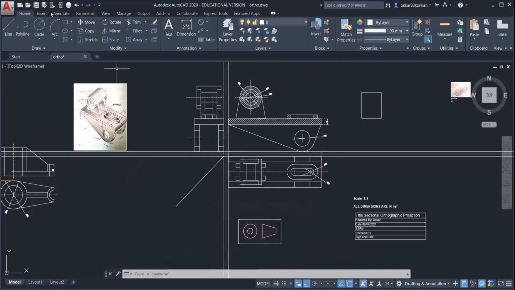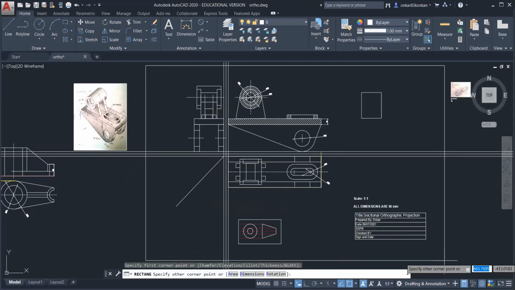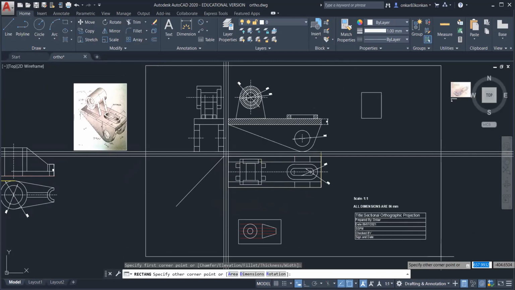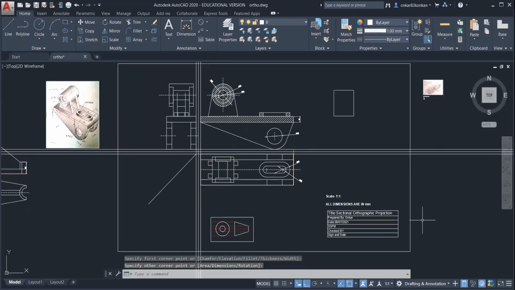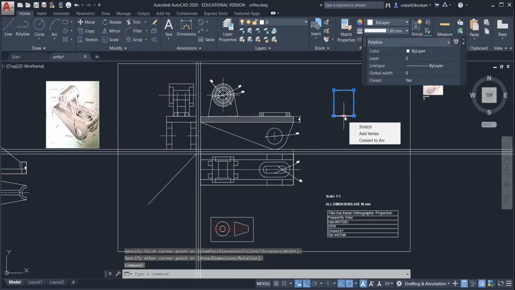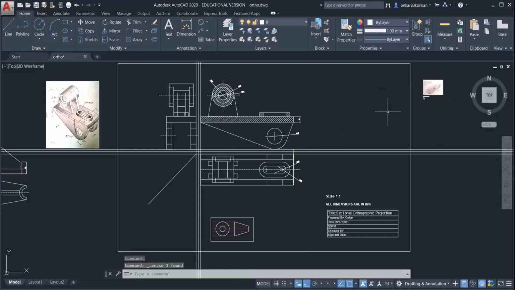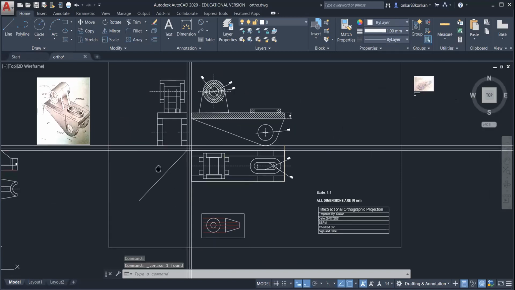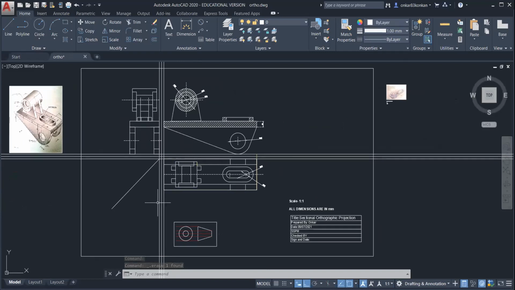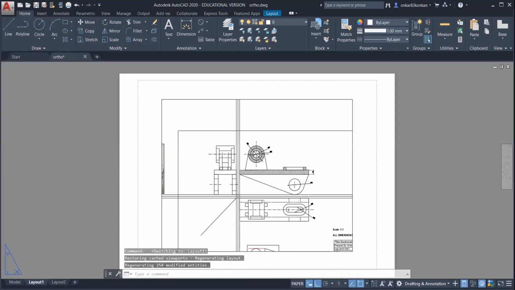So this is your complete orthographic projection. So you can draw the border. And if you want to print this document, then in CAD software, there is one option. So right now we are in the model state. Then click here on the layout. Okay, so this is your layout.